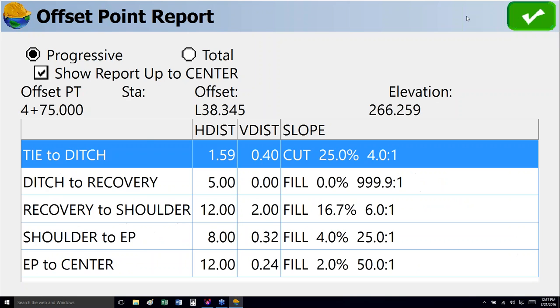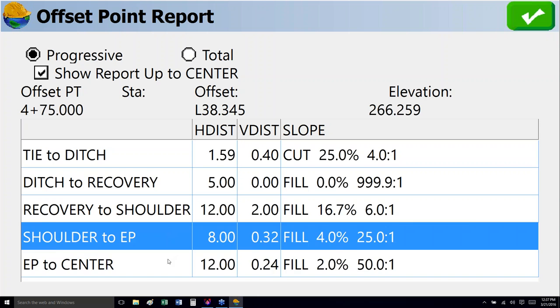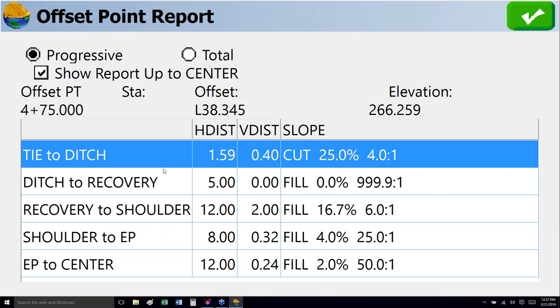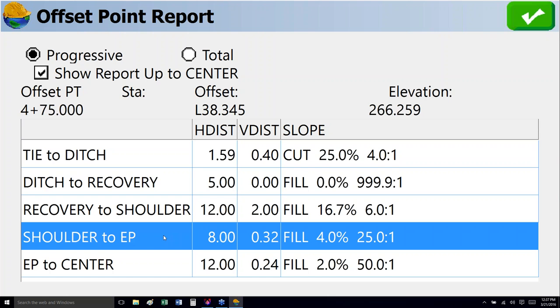Now, when I green check here, it actually gives me the horizontal distance that I was from my tie, how far off my catch, my vertical cut and fill at my catch, and then it gives me my story down to center line. Pretty nice information to have. You could do a lot of slope staking with this program, and you did all the work in the office, and it just rolled in to Serve PC, and it'll do the same thing in Serve CE.